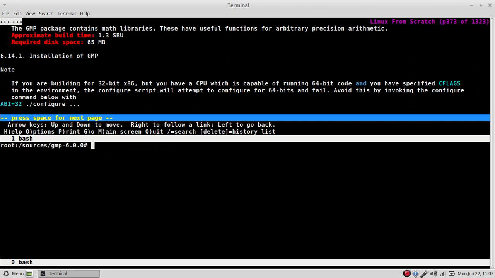Okay. And here it says if you're building for a 32-bit x86 but you have a CPU which is capable of running 64-bit code and you have specified CFLAGS in the environment, the configure script will attempt to configure for 64 and fail. Avoid this by invoking the configure command below, ABI=32. So I don't have a 32-bit that is capable of running 64-bit code.